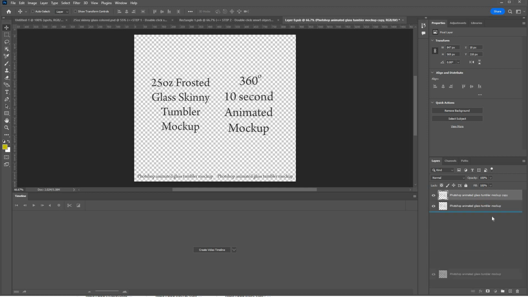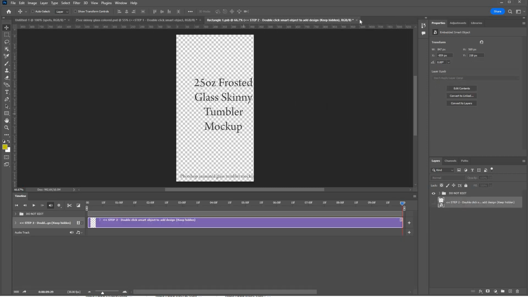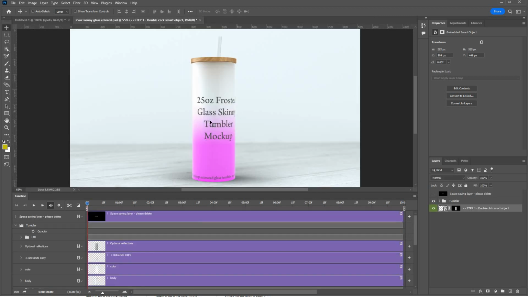Just do a quick edit just so this save comes up. Once you've added your design, close this and make sure you say yes here, then close this, make sure you say yes there, and then your design should be ready to go. Here's the scrubber that will go through the frames, so you can preview what it will look like.